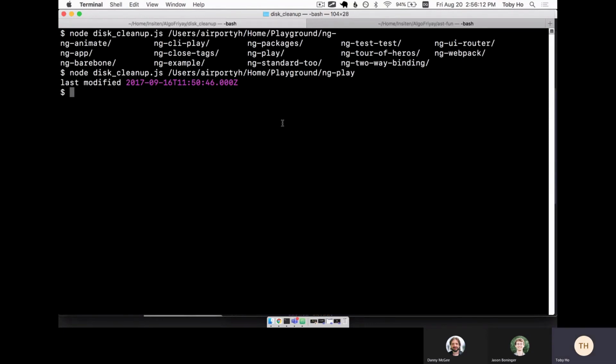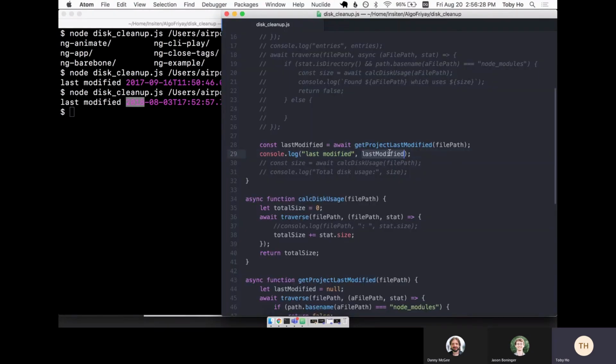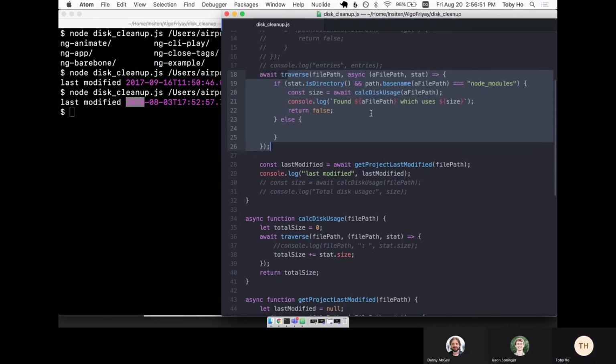Okay, it gave me a last modified date, which is 2017. Okay. 2018. Okay, that sounds reasonable to me. So I have a function that can tell me the last modified time of a subdirectory, basically. And okay, so now what we could do is put everything together and say, if I get a node modules folder, I want to find the last modified time of the parent directory, because the parent directory is the project folder. We'll just assume that.